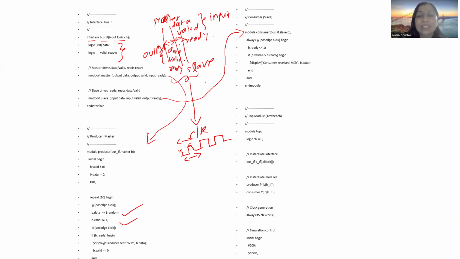That means whether the slave is ready to accept the signal. It will be reading that, so that will be the input on the producer. So when the slave has sent a ready signal, the producer says it has sent the data, and then it asserts 0 on valid. Till b dot ready is high, it will put the data on the channel and wait for the slave to read the signal.